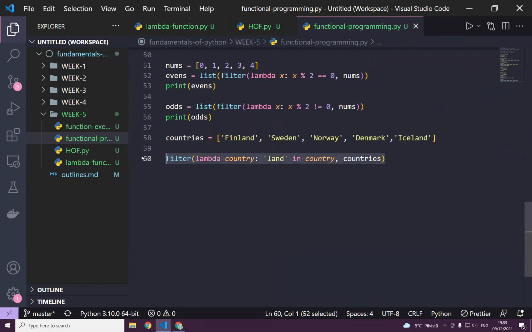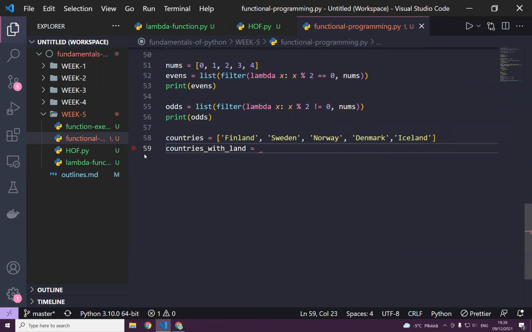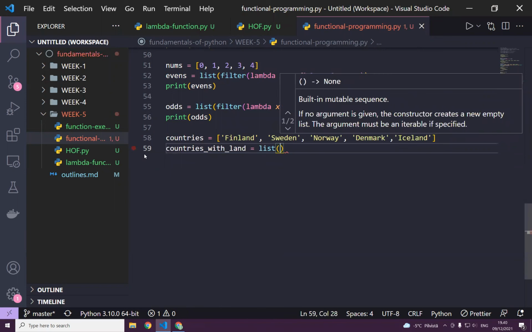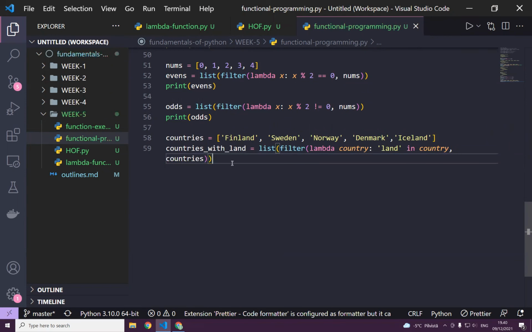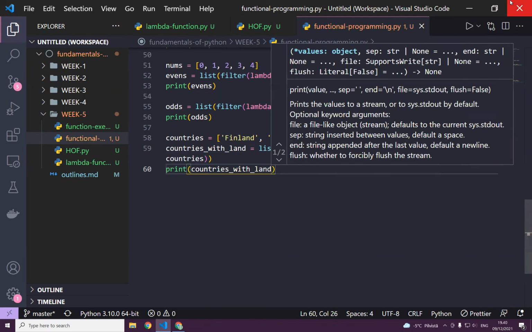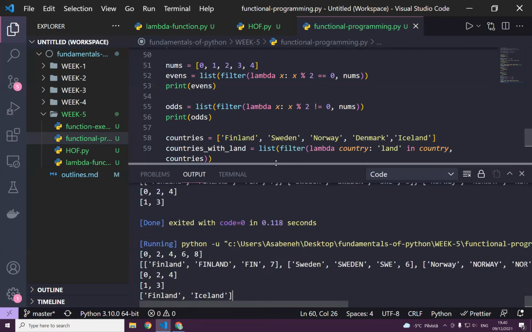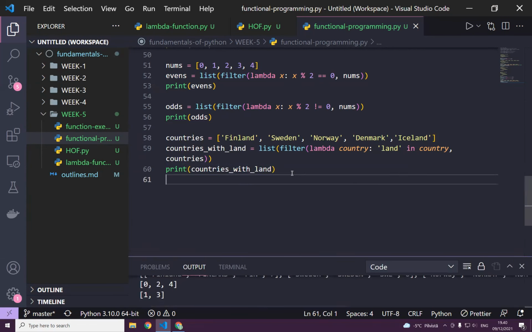Then I have to pass the countries list. And then I can say countries with land list. And if we print countries with land, let's see how it looks. Oh yeah, Finland.